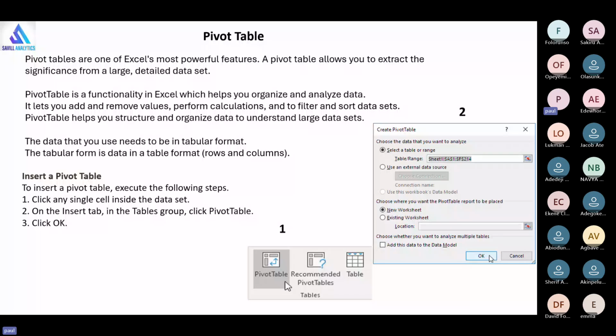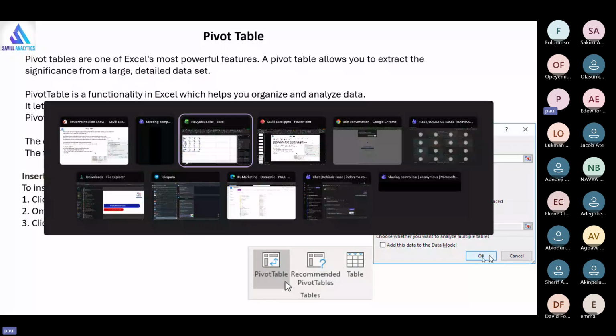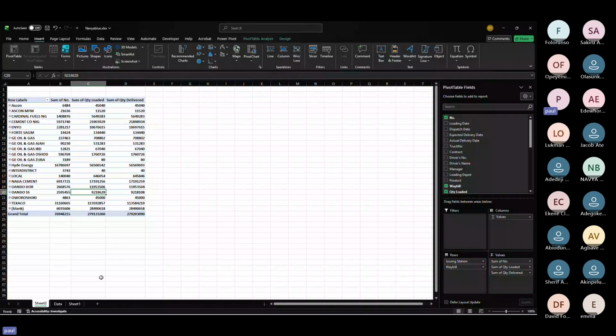Then when you are done, you click what? You click OK. You've inserted your pivot table. So let's take that first step. Let's insert our own pivot table afresh.